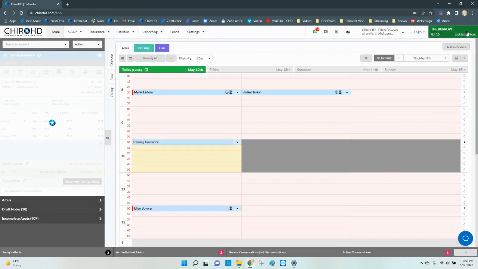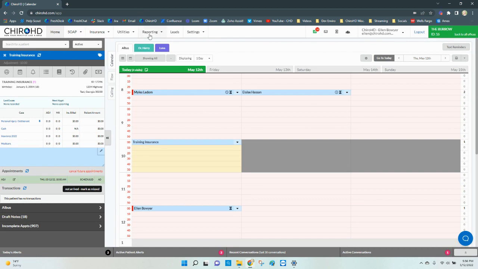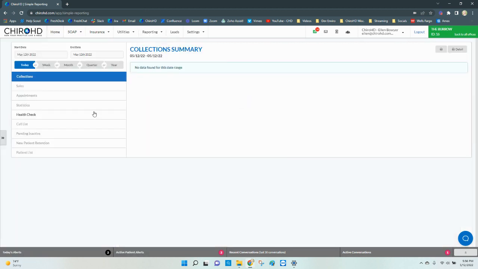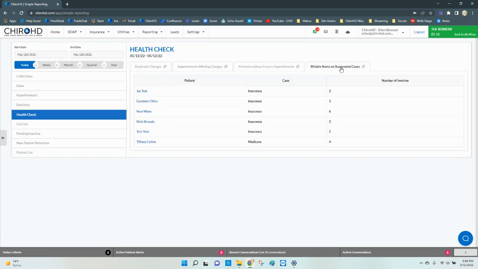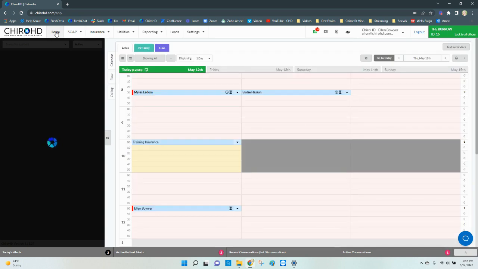Also on that billing suspended topic, we do have a report for this under reporting, simple reporting, health check, billable items on suspended cases. And so you can see anybody that you have set on billing suspended. So that is how you would set up a Medicare case and the policy.